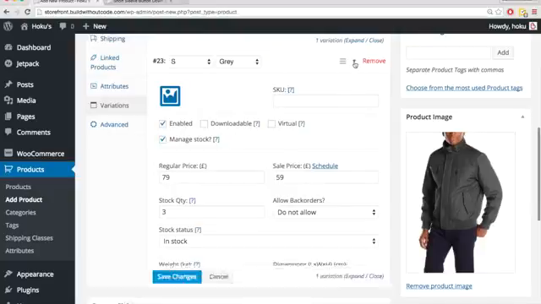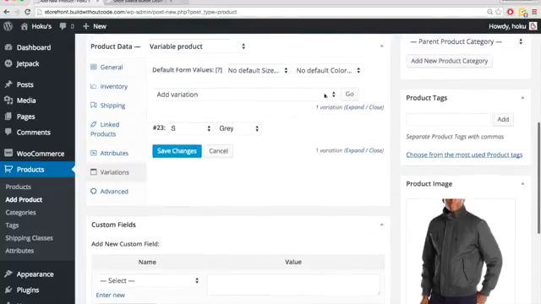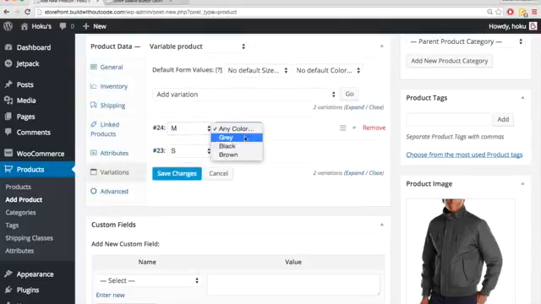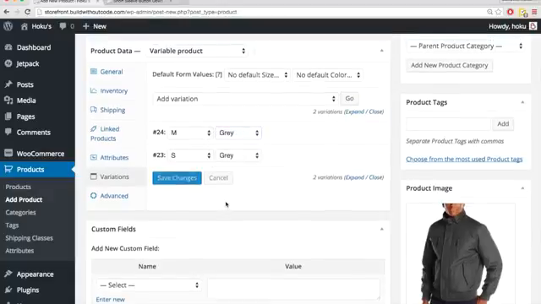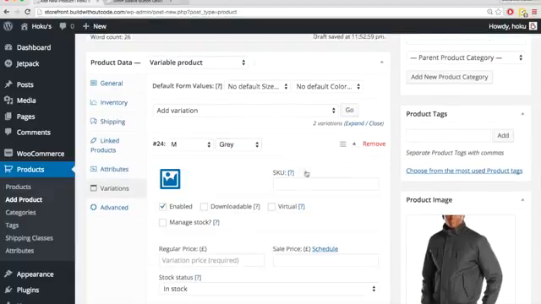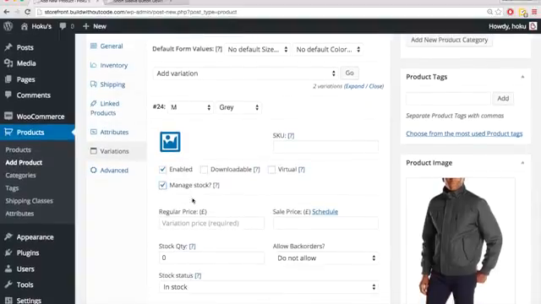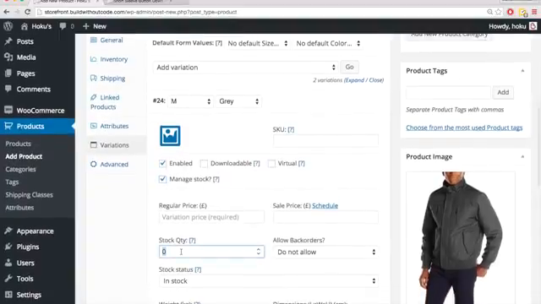And so I'm just going to hit this arrow, and then we'll add another one, and we're going to just do medium gray, and then we'll hit this arrow, and we are going to manage the stock for this as well. Let's say there's 10 left. We'll do 79 for regular price, 59 for the sale price.